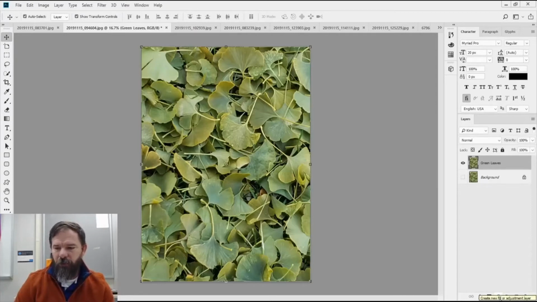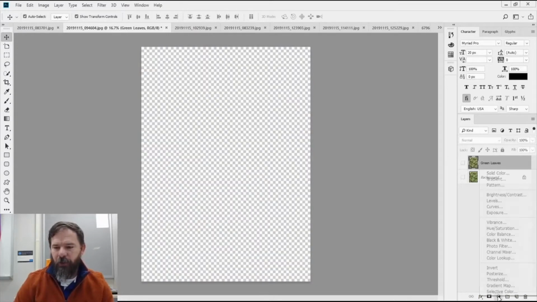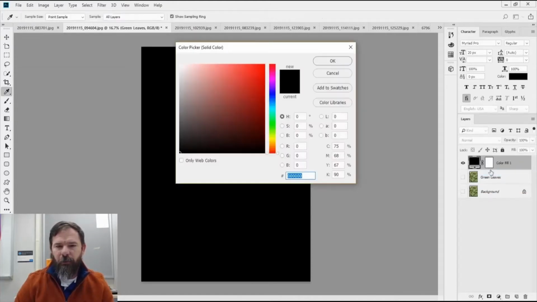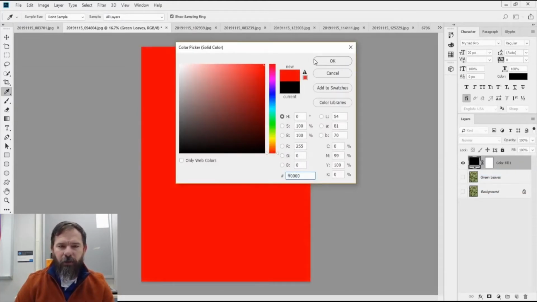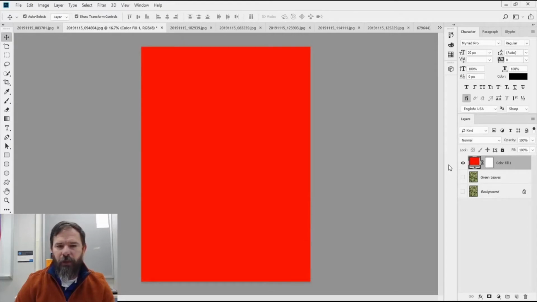So create a new fill or adjustment layer. Again, we're going to act like we don't have anything. A fill layer, the easiest way to explain it, you've got gradients and patterns. But if I just wanted a layer of red, I could create a red layer.